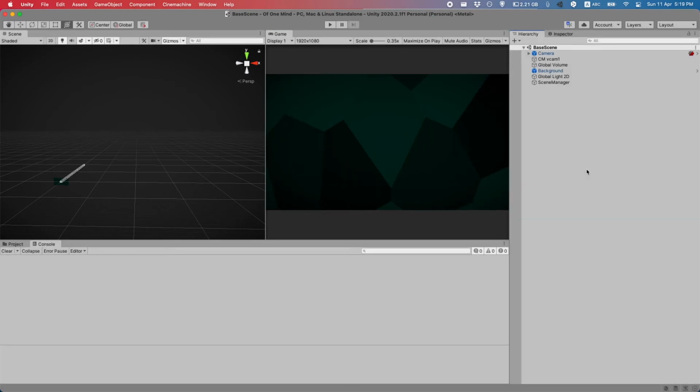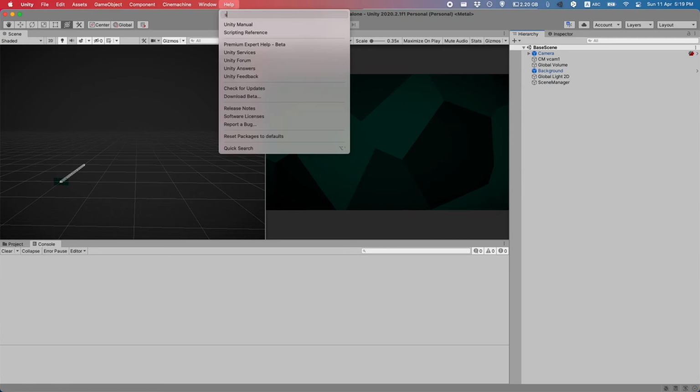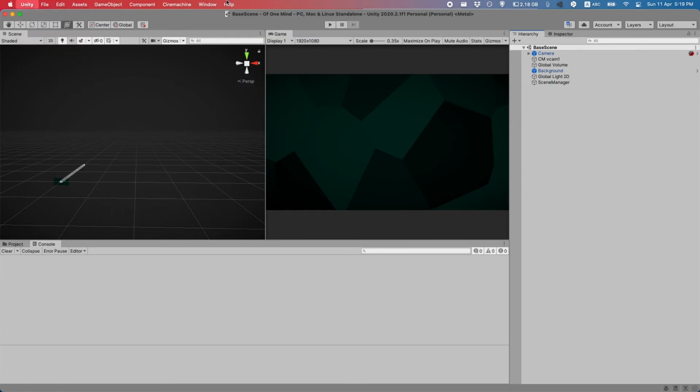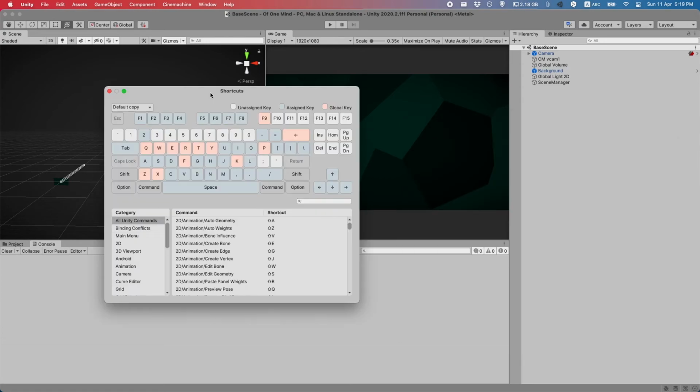Okay, those were all the shortcuts. But my video is not over yet. If you go into the help menu and search for shortcuts, or just find it in the preferences, you'll find this wonderful window. This is where I found all my exotic commands.